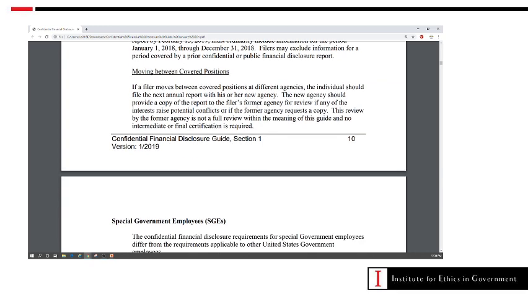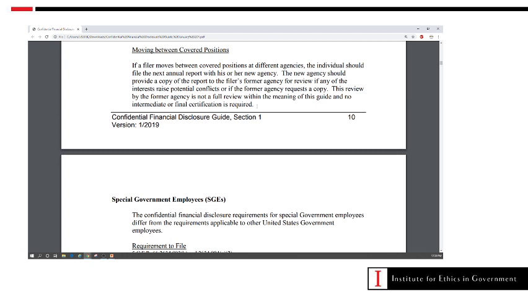Moving between covered positions, I think this is a good thing for you to review. If you tend to lend people to agencies, or people are moving to your agency from another agency, this articulates who should collect the report. It also covers sharing between agencies, for people who are moving between agencies, sharing copies of reports that have been filed.